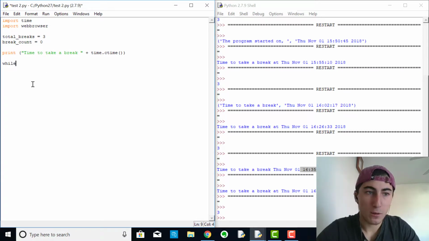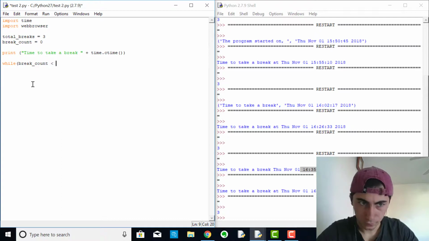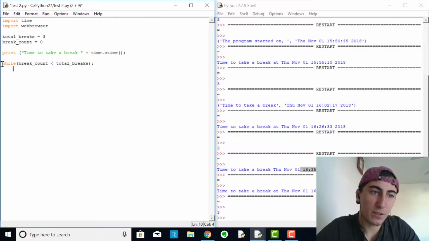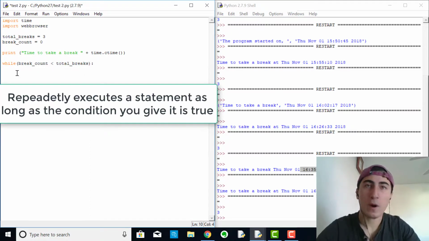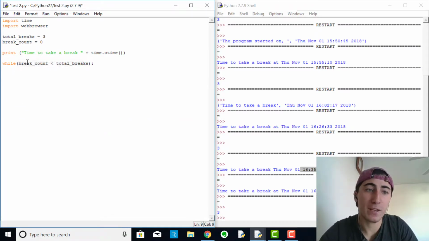Okay, so while break count is less than total breaks. This right here is a while loop. A while loop repeatedly executes a piece of code while a given condition is true. So while break count is less than total breaks, it's going to run whatever code we have down here.